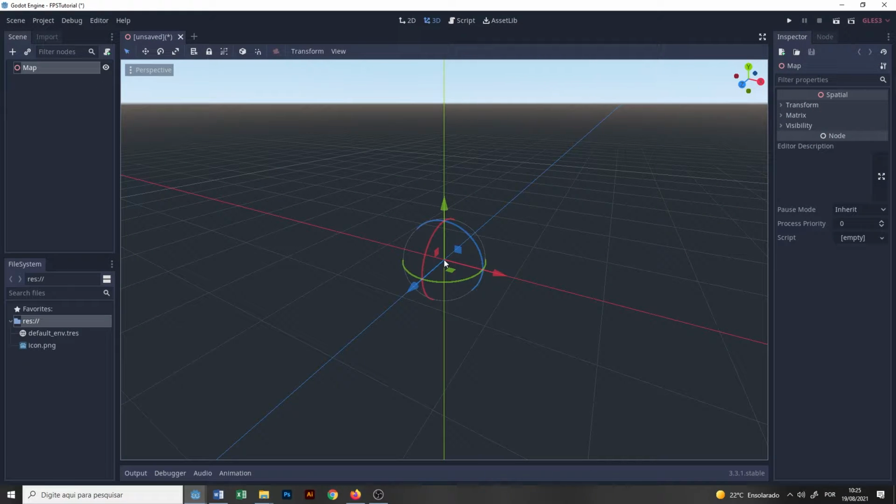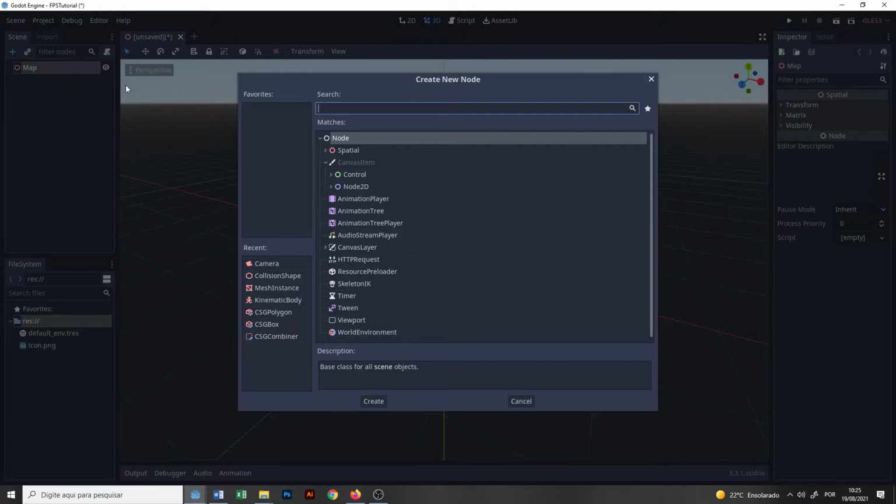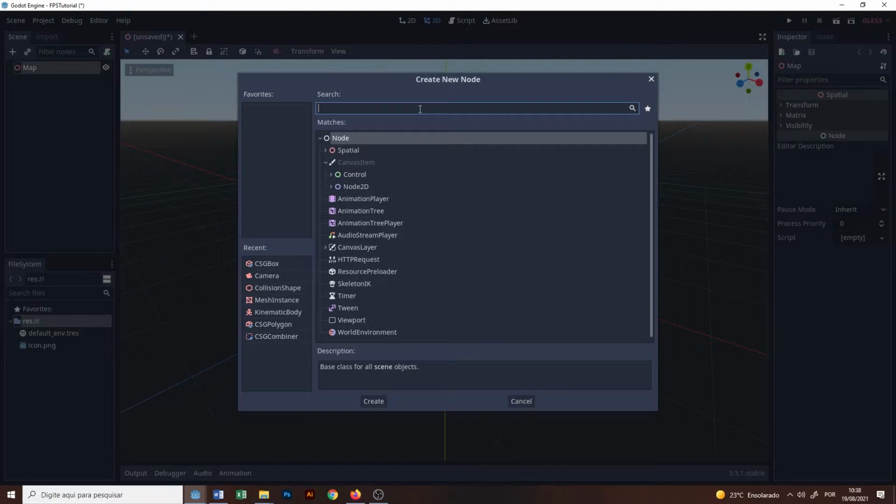But how about the ground? Let's create a new node for it. To do this, you have two options. Either you click here on this plus icon or press Ctrl A or Command A and the Create New Node window will open. Well, that's nice, but which node should I use to create the ground?